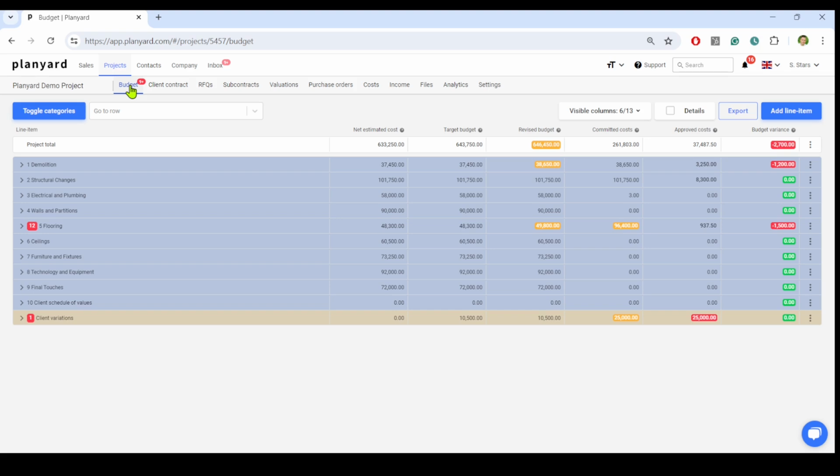We can be sure that we stay within the budget. The subcontractors cannot overbill us. It's a whole digital process, and we saved quite a bit of time.